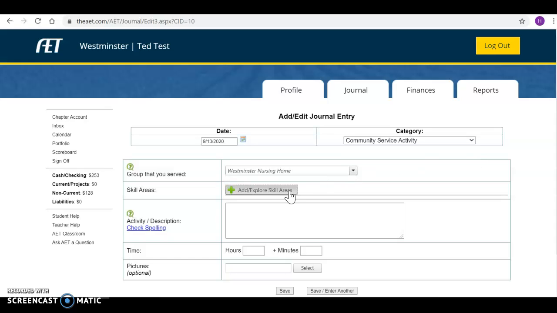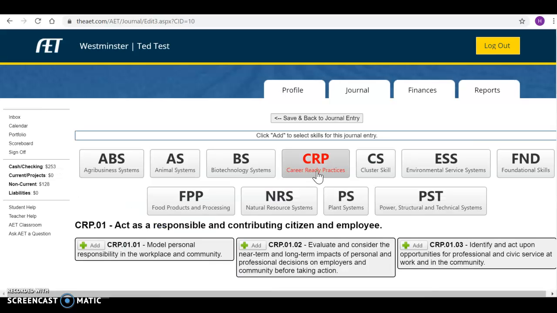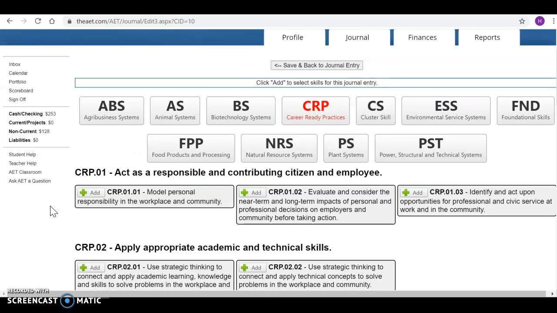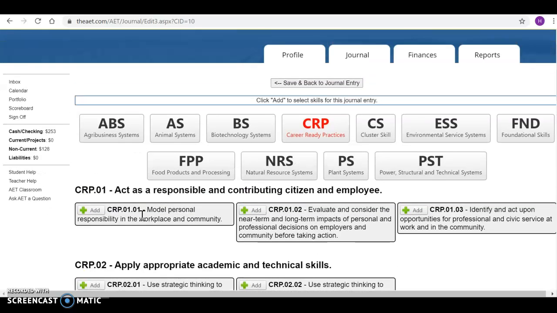Okay. Skill areas, you're going to select this. This is going to always take you to career ready practices, but if there's something else, say you were doing lawn service for elderly in the community or something like that, you could go into plant systems, or if you were walking dogs at the shelter or something like that, you can go to animal systems. So you can go into any of them and select, but for the first one, it's always going to take you to career ready practices.